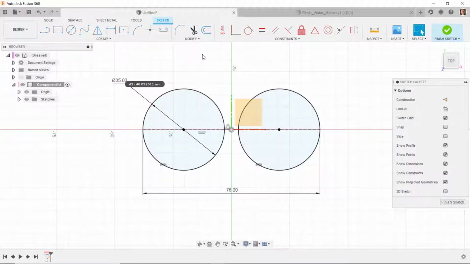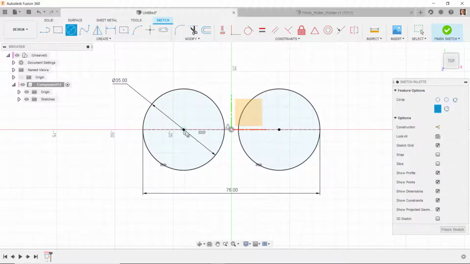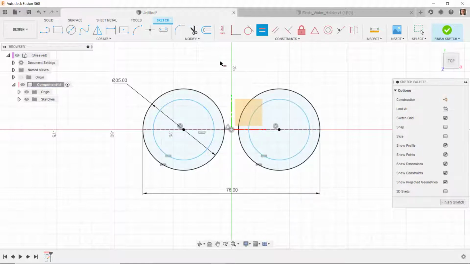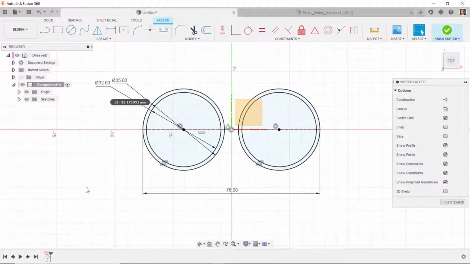And then I'm going to draw a second circle, and I'm going to do that in here, from here to here, and from here to here. I'll do equal, this circle equal to this circle. I'll dimension one of these circles, and I'm going to dimension that one as 32. Notice it turns black. It's all fully defined.